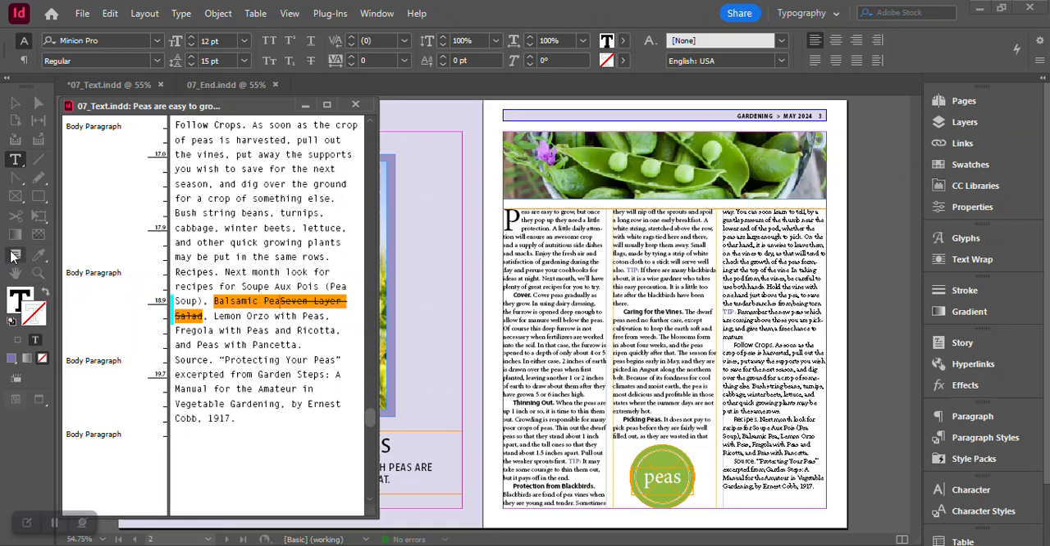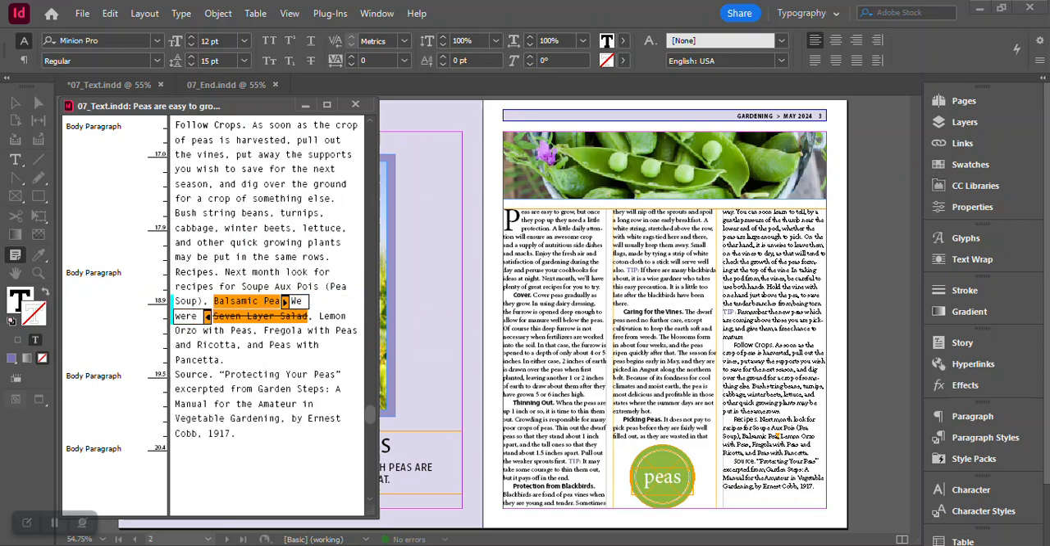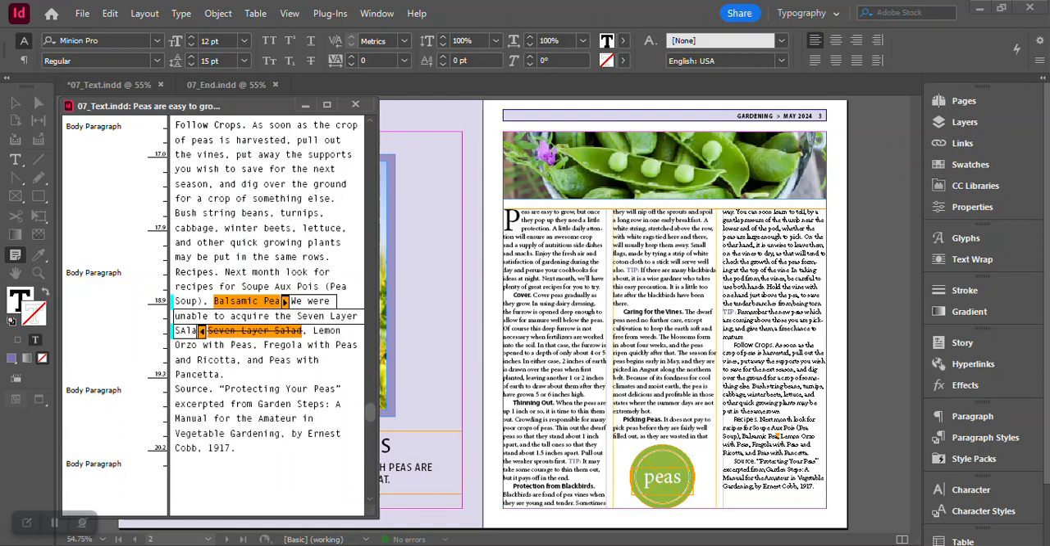I'm going to select the note tool. The note tool is over here in the tools panel, and I'm going to go ahead and select that. And right after the balsamic pea, do you see the cursor is blinking inside the 2 arrows facing inside here? You want to make sure your cursor is in there. And then they give us exactly what we need to type: "We were unable to acquire the 7-layer salad recipe."